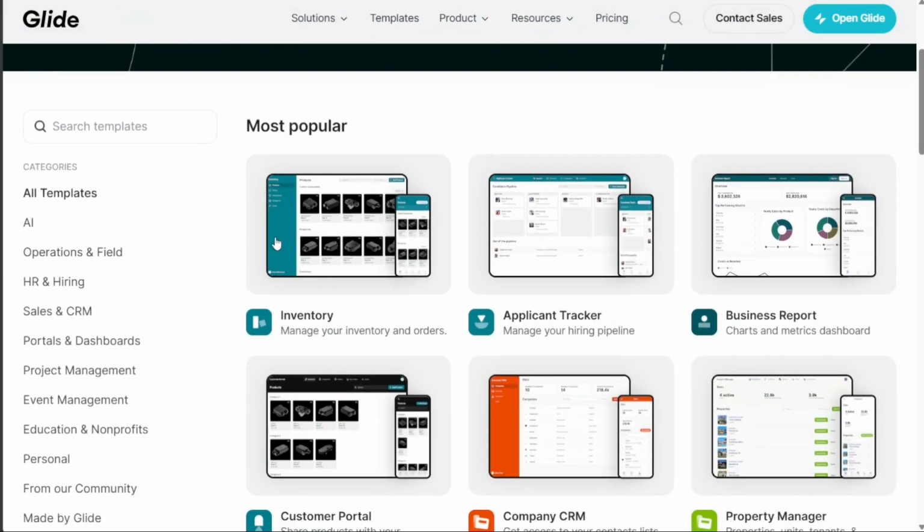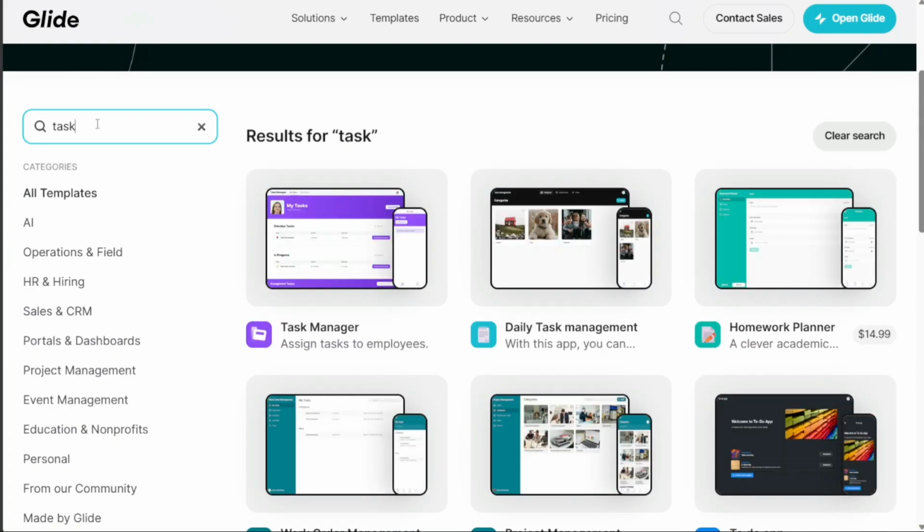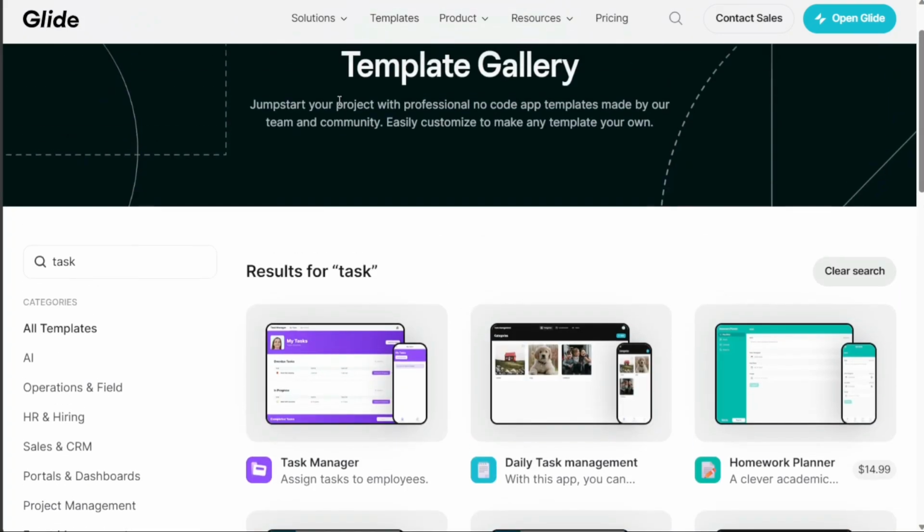Inside the Template Store, you'll find a diverse range of templates organized by category, or you can use the search bar for specific inquiries. For instance, to find a Task Manager app template, simply type task into the search bar. Once the results populate, choose a template that suits your needs. For this guide, we'll use the Task Manager template.